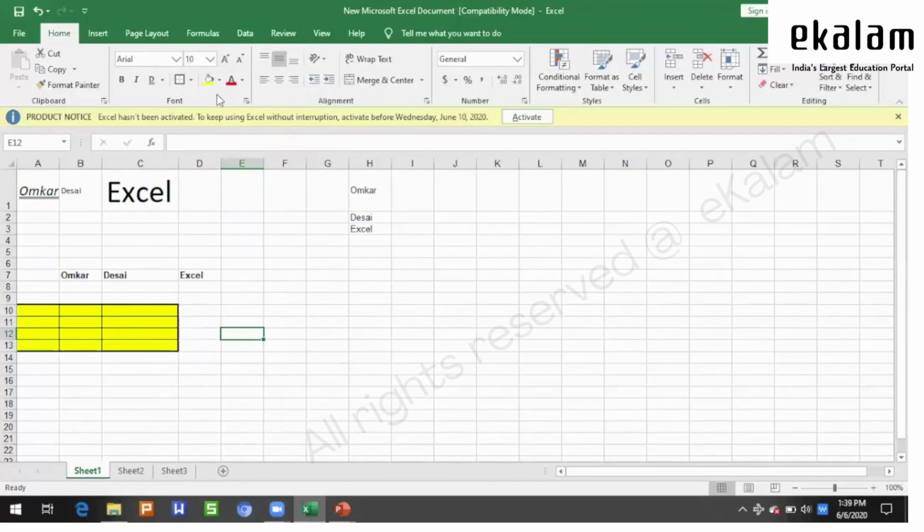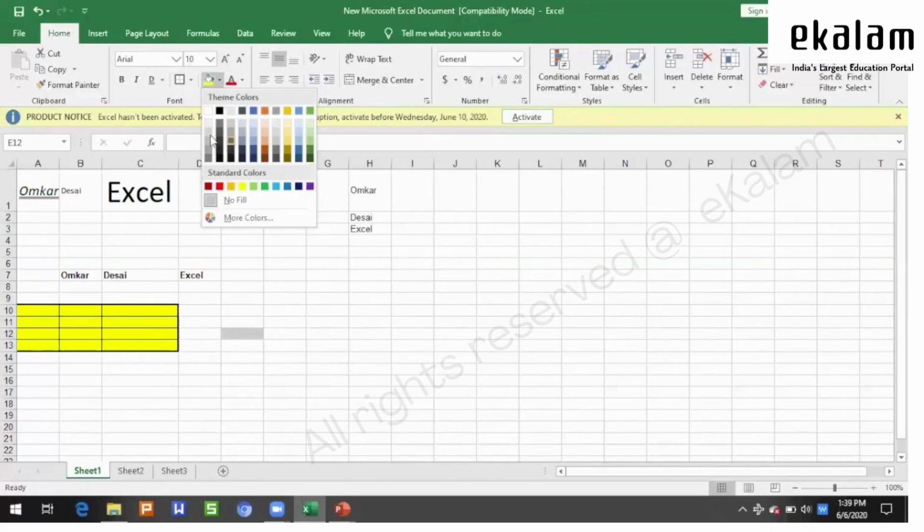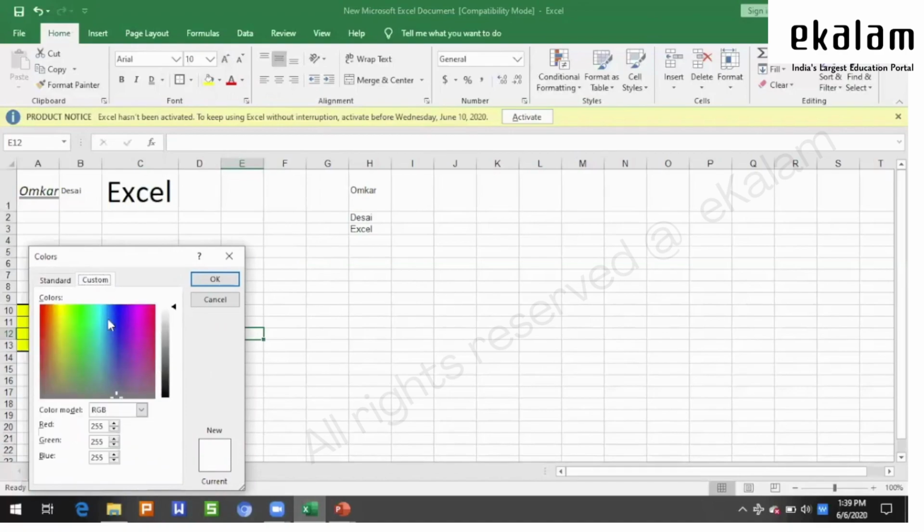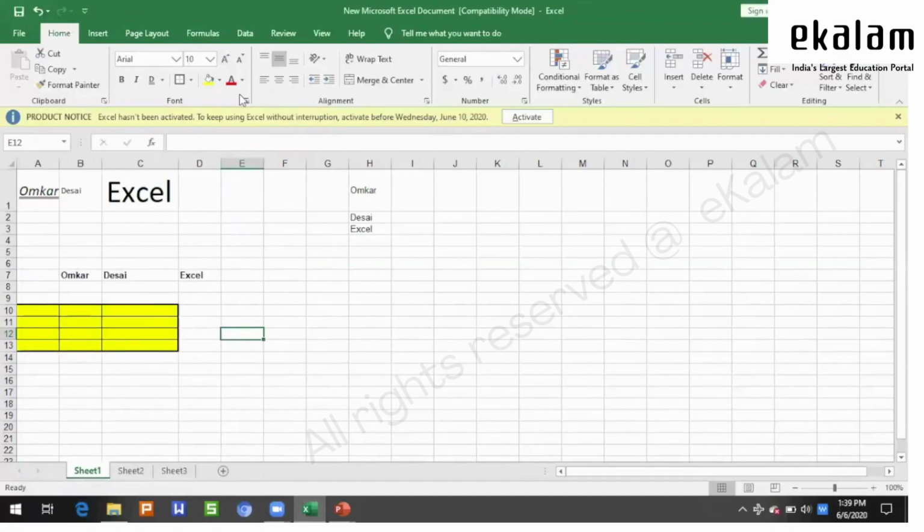Next, from here you can select different colors which you want. If these colors are not enough, you can go for more colors, and you can select whichever color you want from this particular line, or you can have your own custom color design for that particular cell. So this is about filling a particular cell.